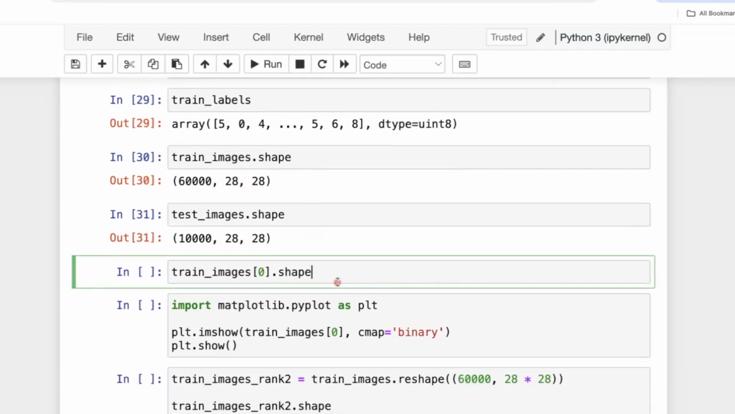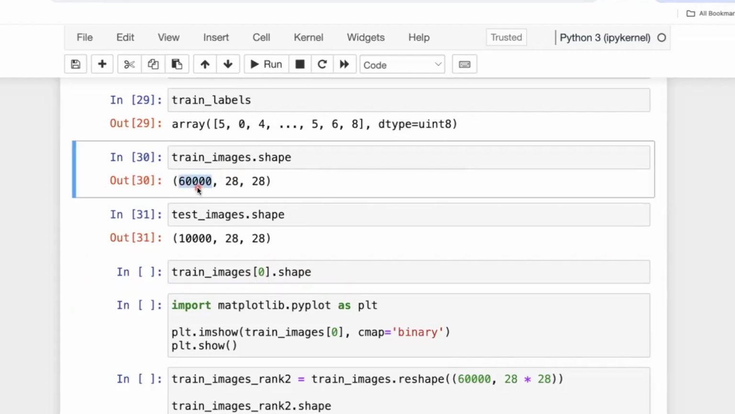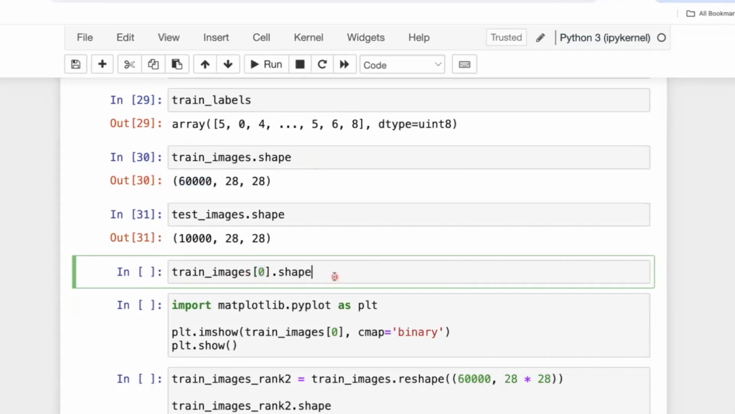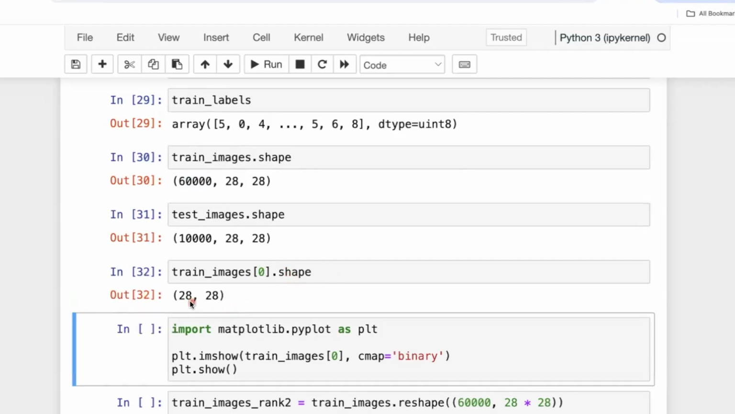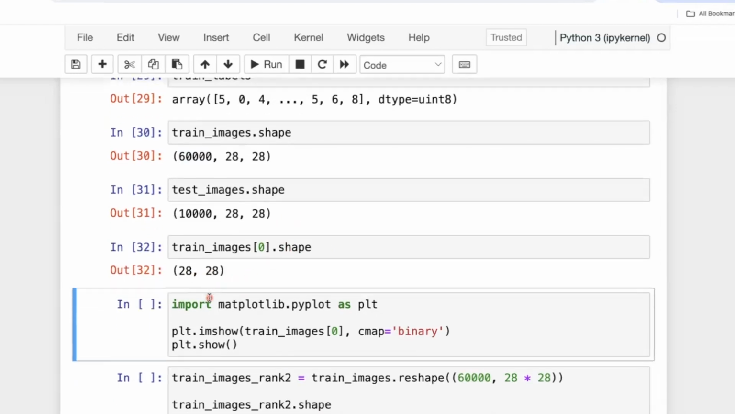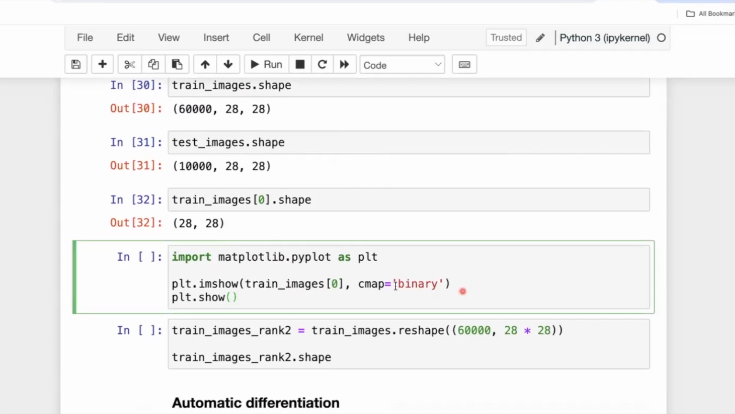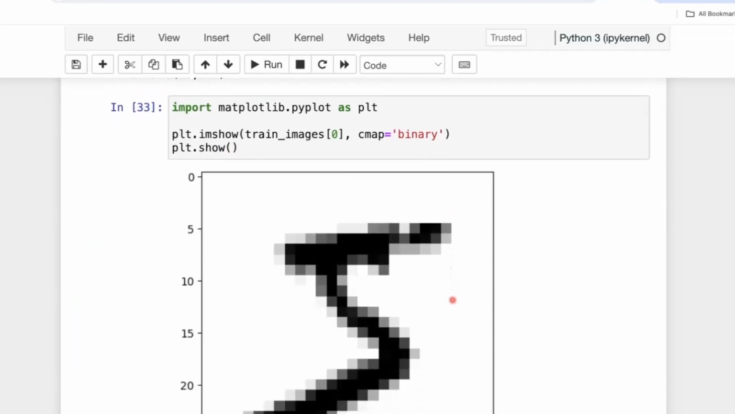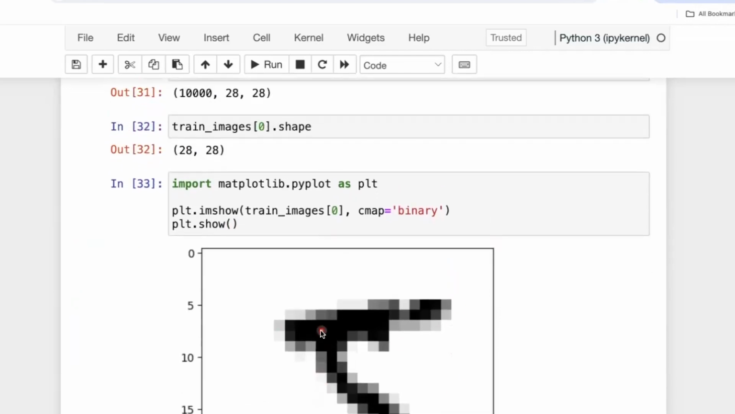Now if you want to look at one of the images, we can just use one index, because remember, all these images, according to what we see here, are located in axis 0. So if you want to just pick one, let's say the one at index 0, and if you look at the shape of that, this is 28 by 28. If we plot this using matplotlib, specifically plt.imshow, which stands for image show, and we make sure that the color map is binary because it's grayscale, you can see that this is digit 5.